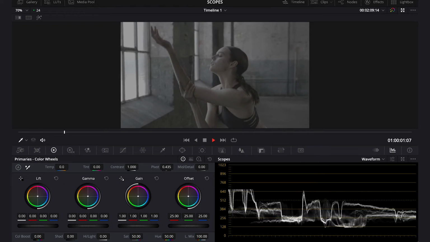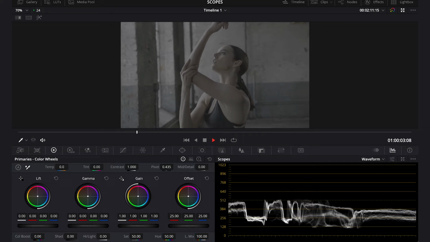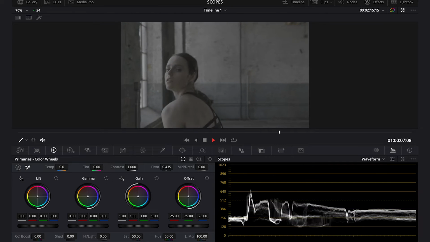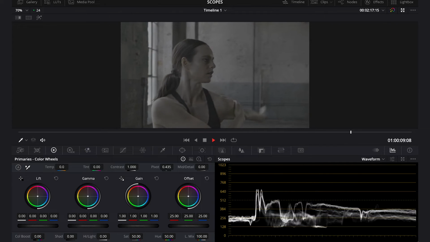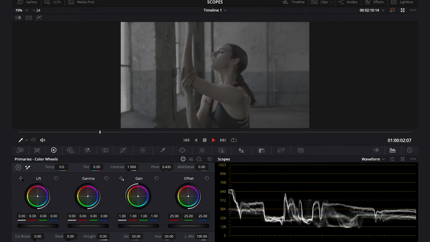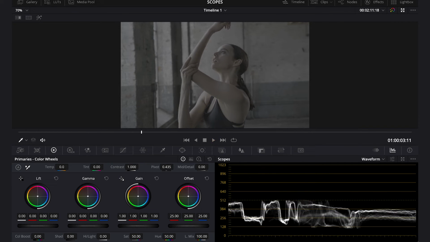So I'm in the color tab and this is a clip I got from ArtGrid. I will leave you a link to that website below in case you are interested in getting some stock footage. And as you can see, the colors are washed out. So the clip is shot in log. And to be honest, I know what the camera settings are for this one, but for the sake of this tutorial, I'll be pretending that I don't.